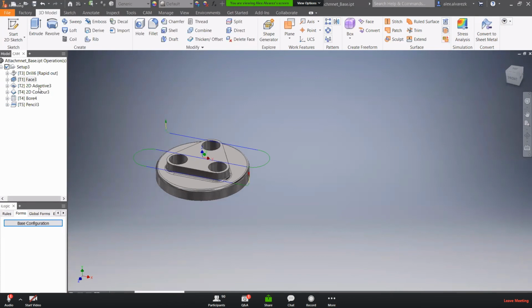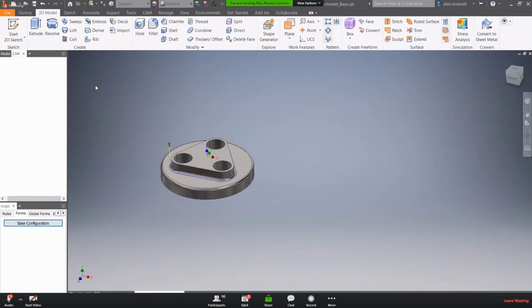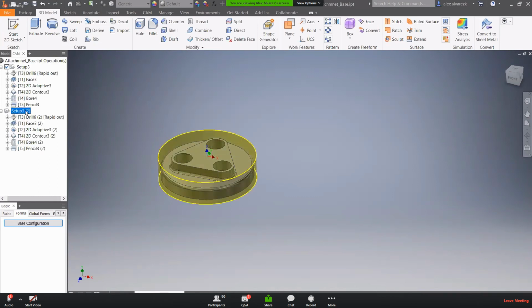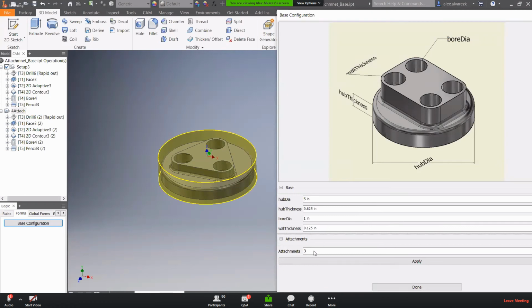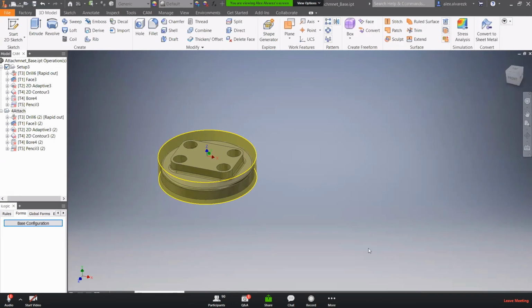So here's the thing, right? If I go back to the 3D adaptive, it works. It regenerates the toolpath. So with that said, maybe what we can do is duplicate the same setup and then just call this one 4 attachment, right? If we do that, let's go to the base configuration. Let's switch the attachments back to 4. Try to regenerate that.